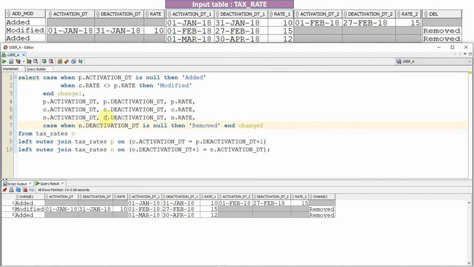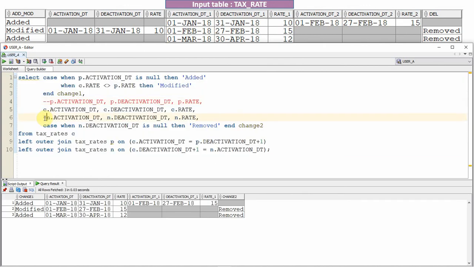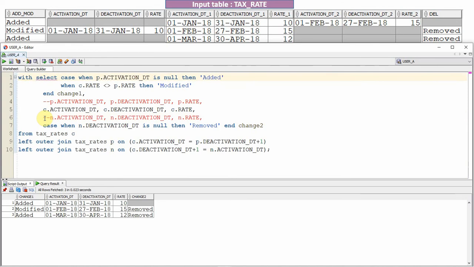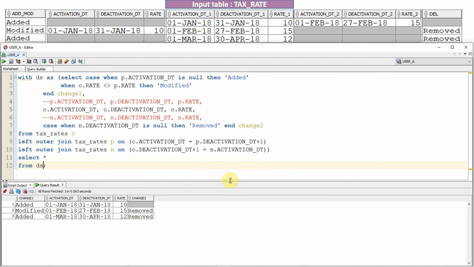Okay, so now let us comment out whatever information is not needed. I am not interested in getting all the previous information. Similarly, I am not interested in printing all the next set of information. I just need only change 1, change 2, and the set of rows. Fine. So now let me give an alias like with data set as. In fact, you can implement this with a subquery also, a simple subquery. I prefer the with clause because it is very easy to implement and it is easy to read the query also. Fine. Now we got the information.